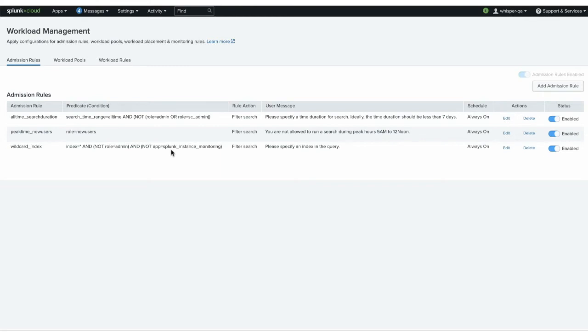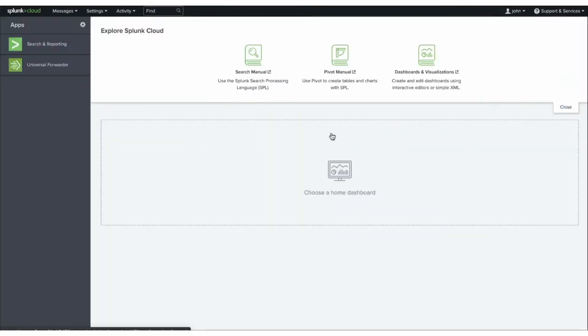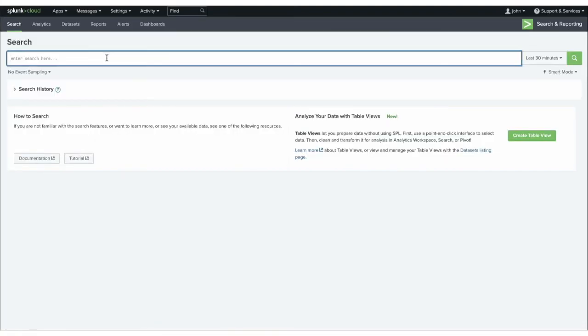Or sometimes you have DMA searches which are by default using index=*. So when you're programming these admission rules, because you're restricting those searches from running, make sure you understand the impact of these rules clearly and that they don't have unintended consequences. So now I have logged in as John, who's part of the security team, and let's try to run some of the searches which may be harmful and see the impact of the admission rules.